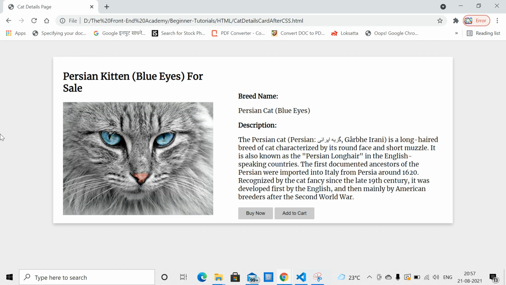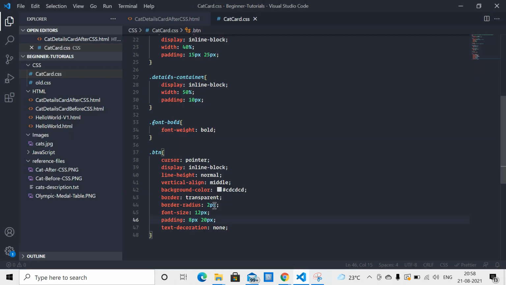Now what we want to do is, till now we have written the buttons, but now we want to write different background colors for the buttons. If you remember from our PowerPoint presentation, the buy now button has green color and the add to cart button has blue color. So let's define that. I will remove this background color for the time being because we will be writing some other classes as well.